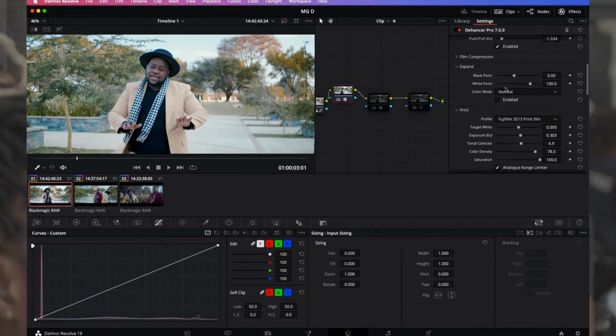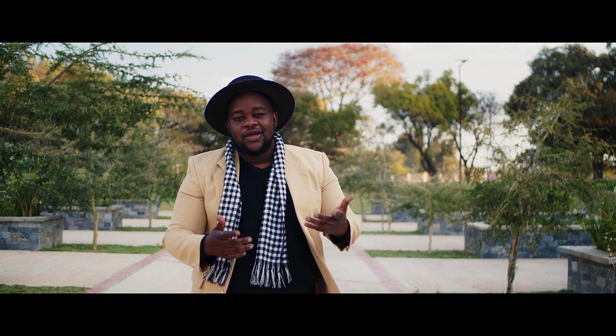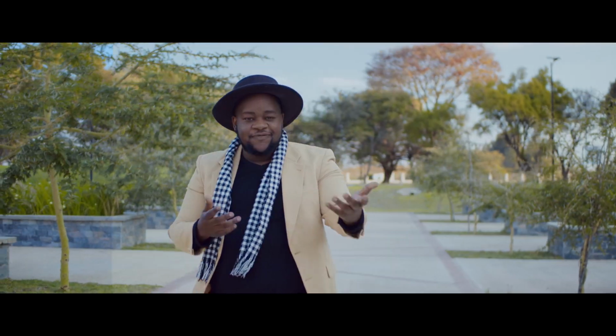And today we're gonna dive deep into a plugin that gave me an opportunity to transform my footage from a boring digital look to a cinematic film look. That's right, I'll be giving you an in-depth review of the Dehancer plugin.